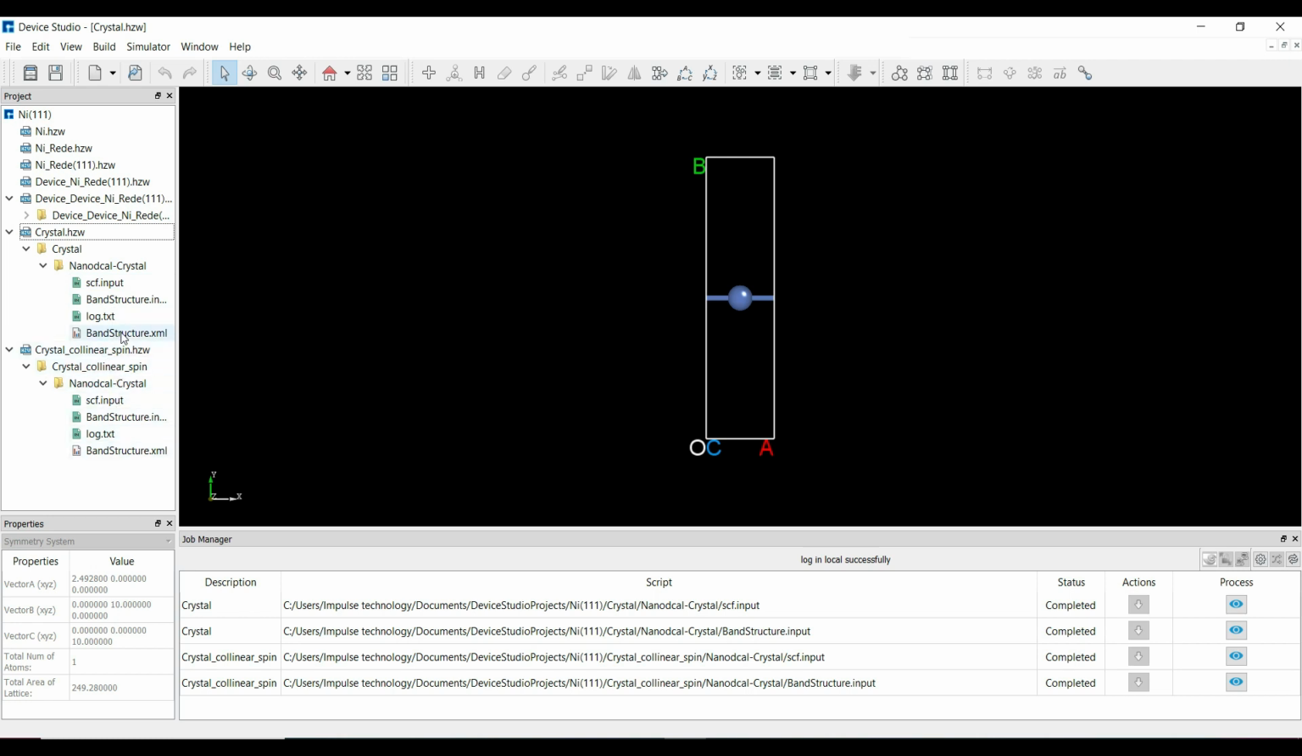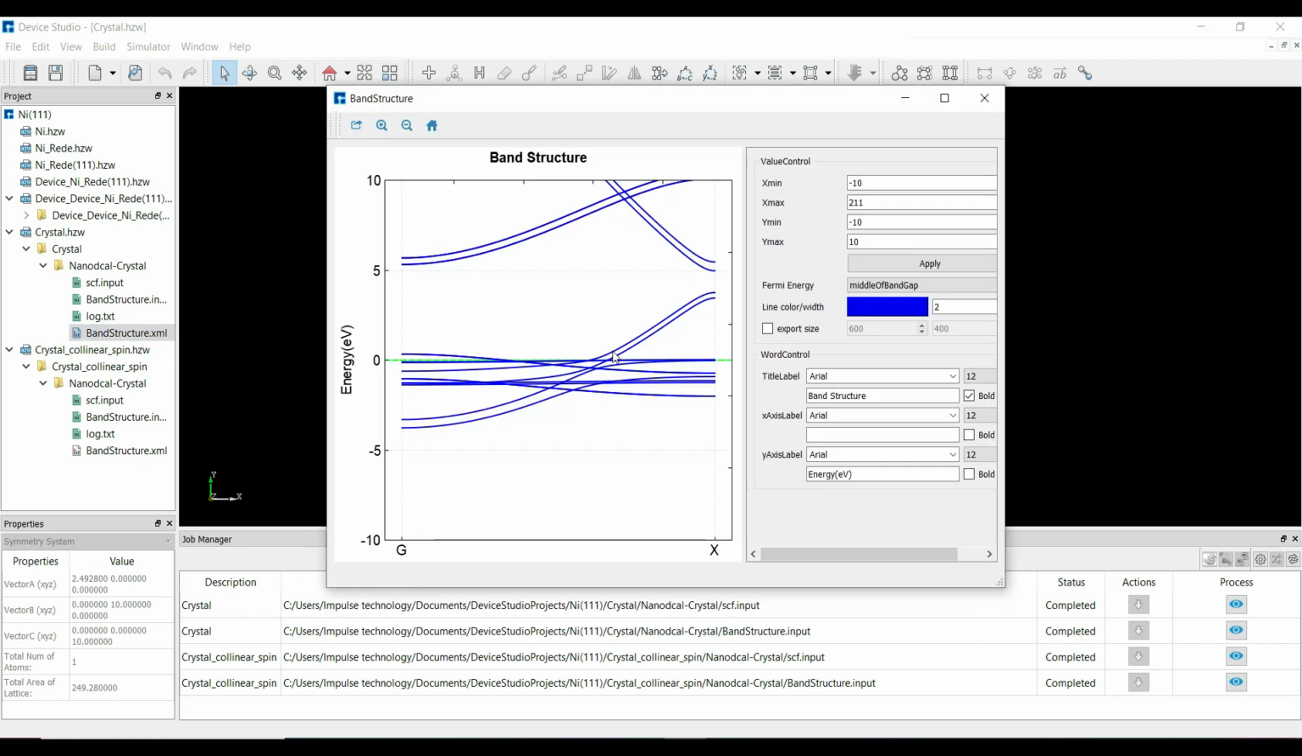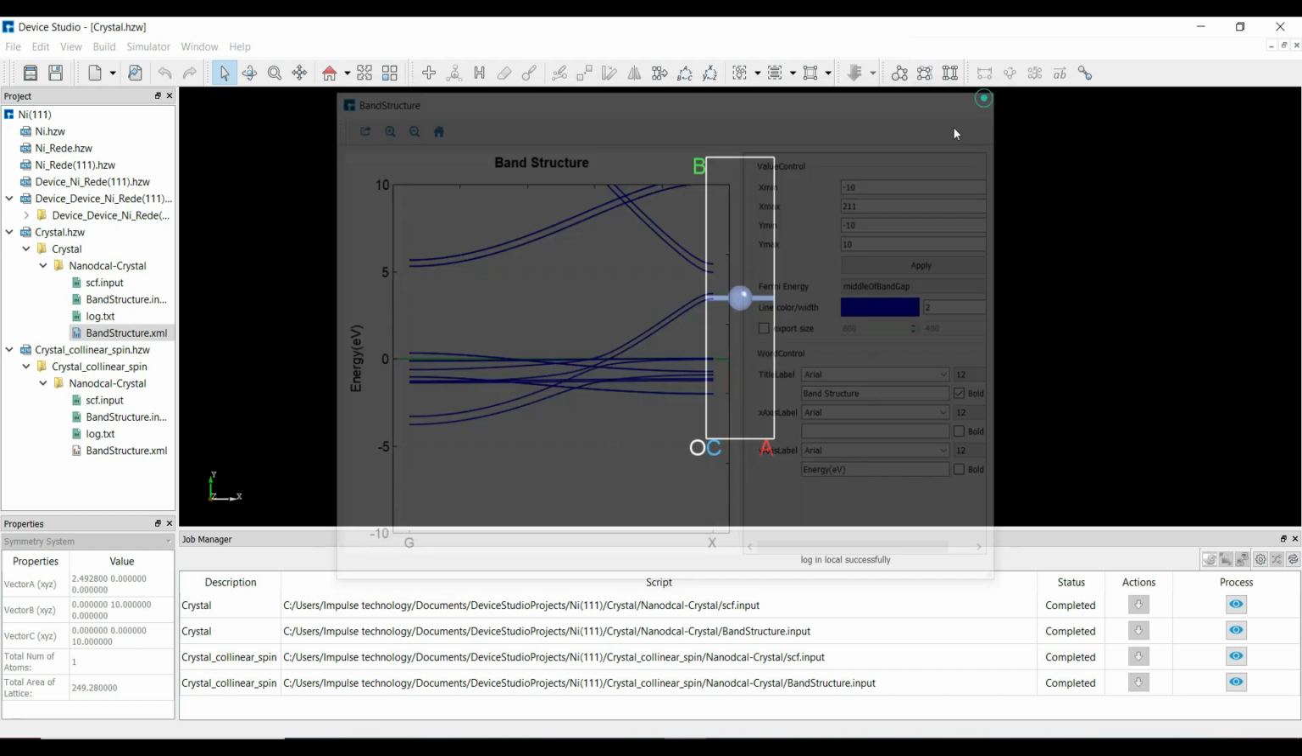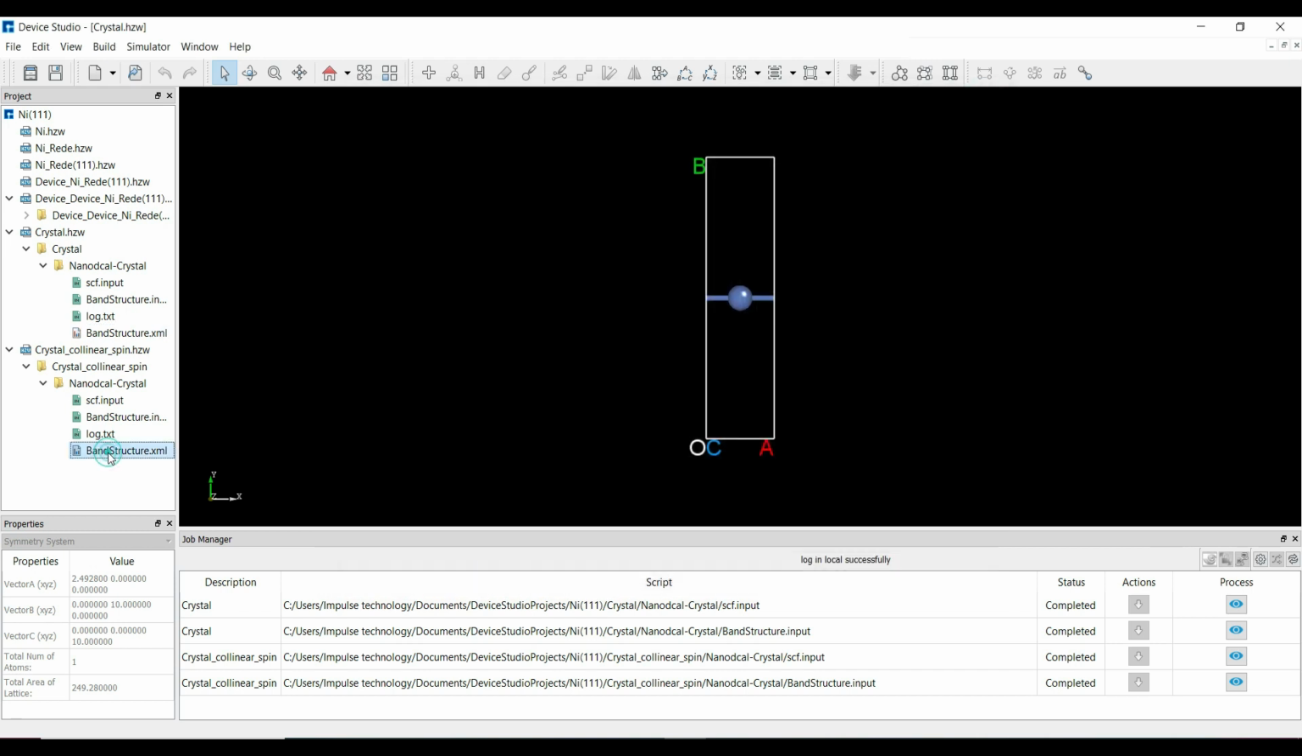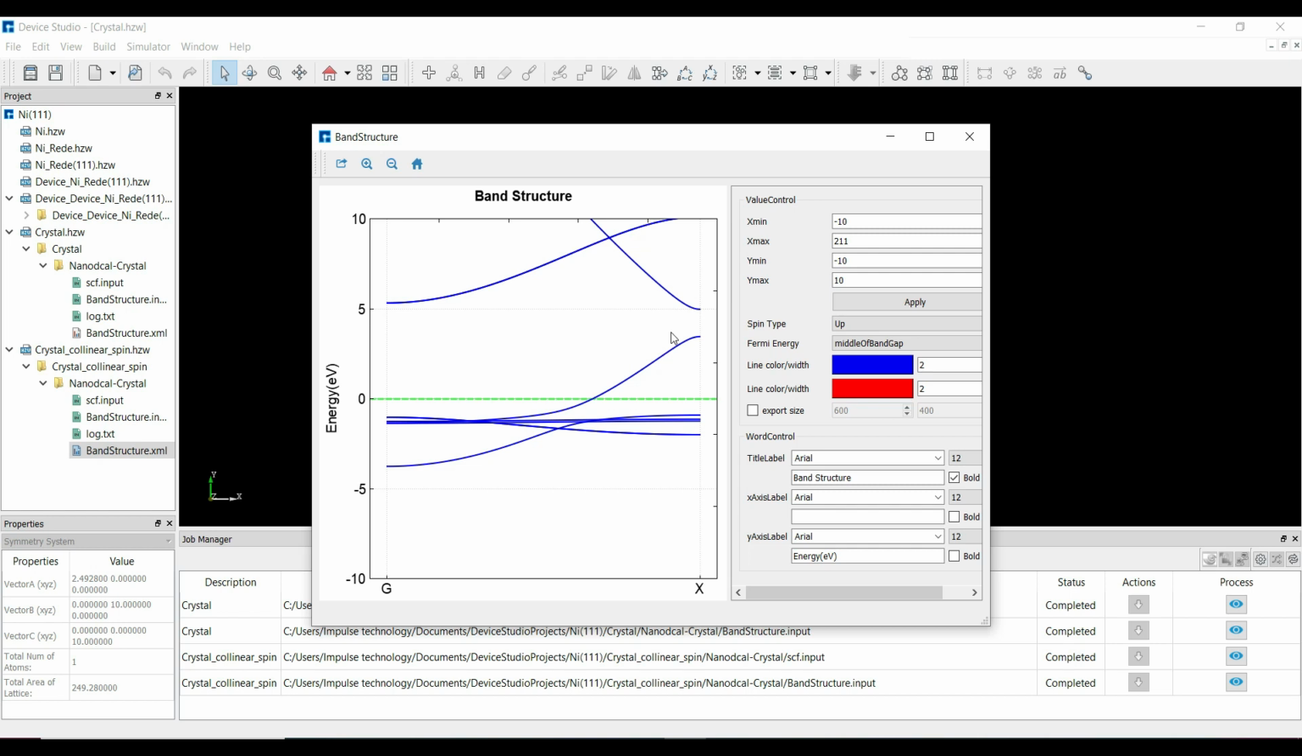So you can select this band structure.xml file, and you can click on this show view. So this band structure is for the general spin. Here you can see this is the conduction band and this is the valence band. And if you want to show it for the collinear spin, then you can select this band structure.xml file, right click on show view, and this is the band structure for this collinear spin.